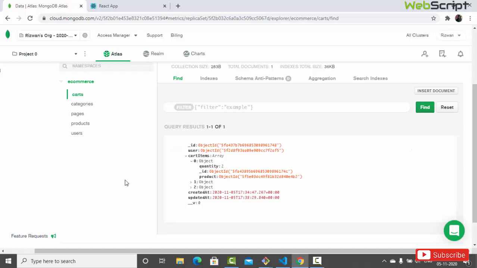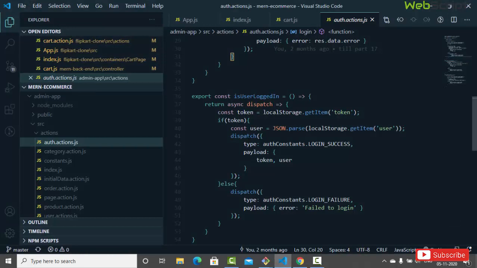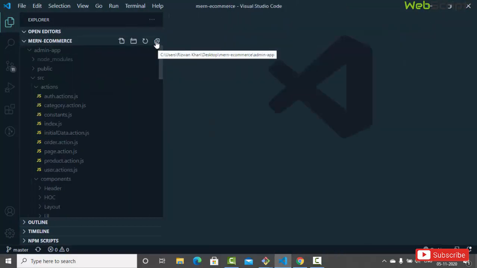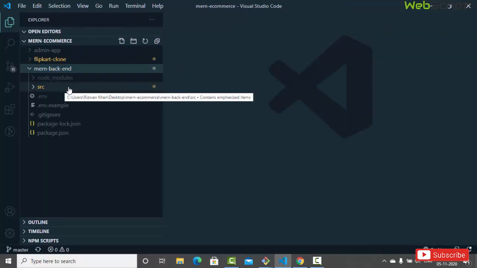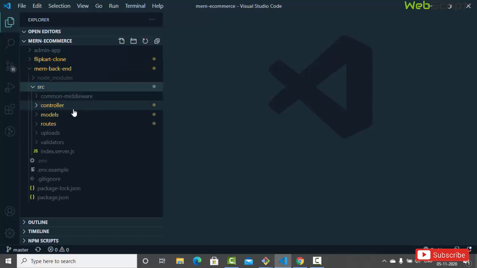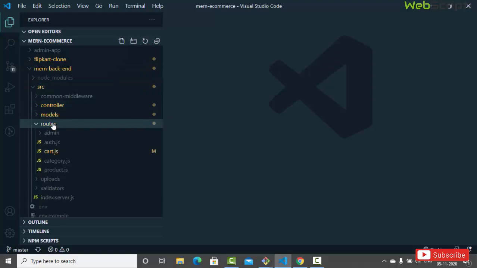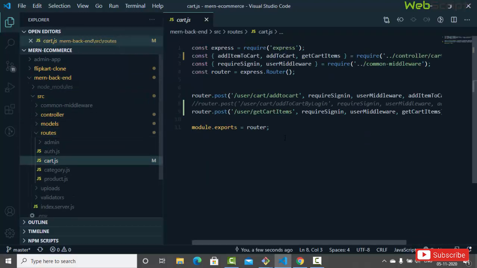Now this time, to explain you the code, how it is working. Let's go to our VS Code, and let me minimize everything so I can explain you better. So let's start with the change from the backend first. Go to the source folder, let's go to the routes file, and let's go to the cart.js.